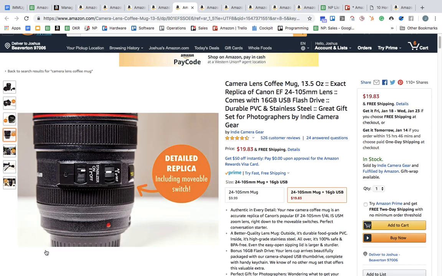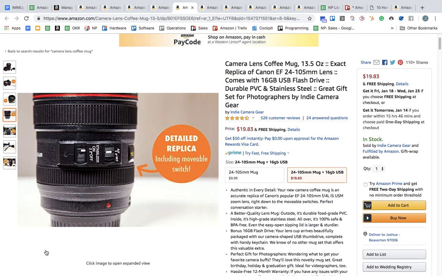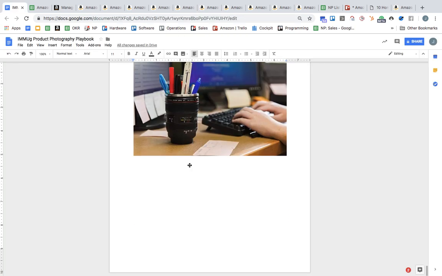Siguro merong coffee bean or something somewhere. Yeah, good idea. Shot with coffee bean. Let's note that down. Shot with coffee bean.